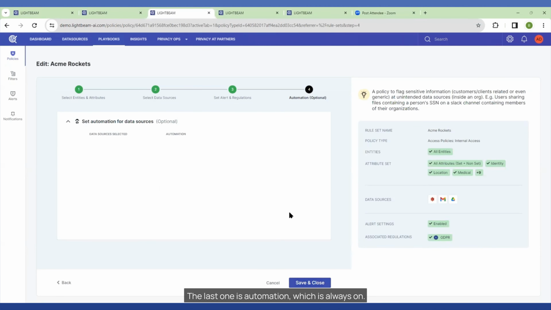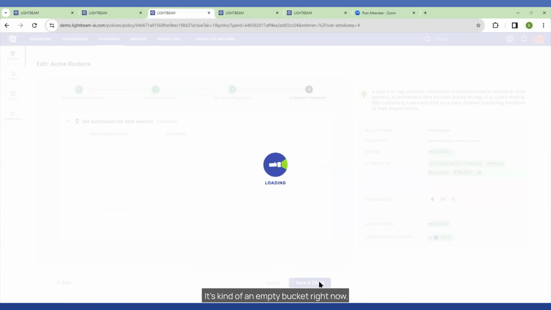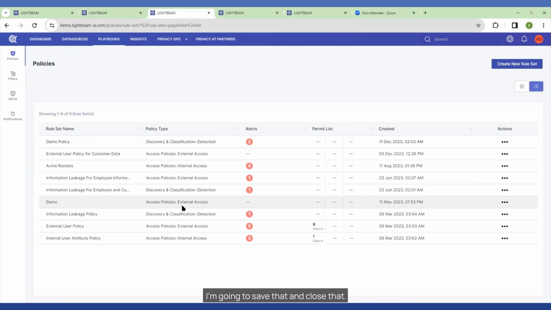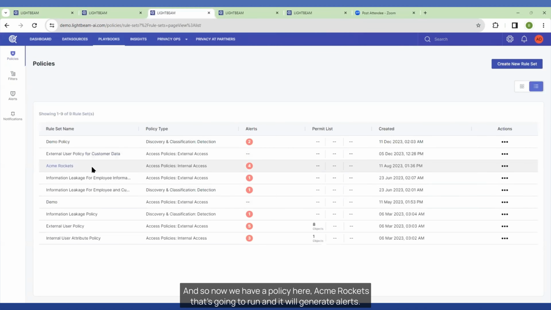The last one is automation, which is always on. It's kind of an empty bucket right now. I'm going to save that and close that. And so now we have a policy here, Acme Rockets, that's going to run, and it will generate alerts.